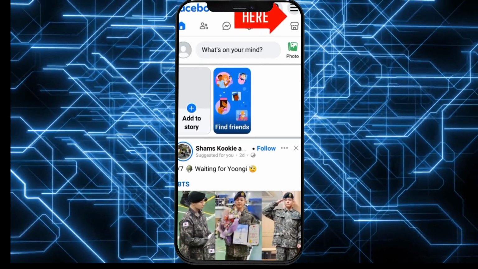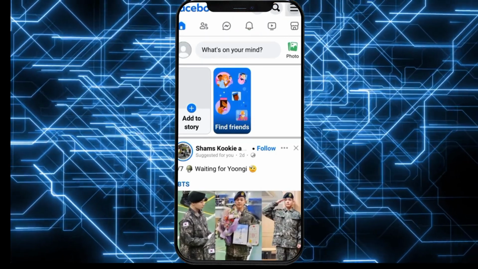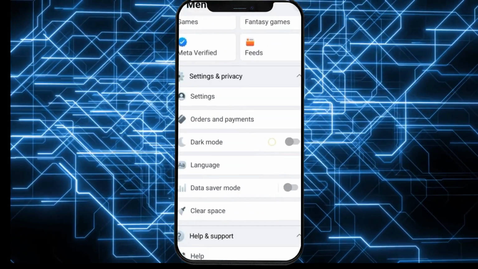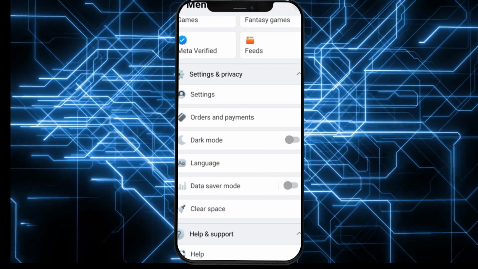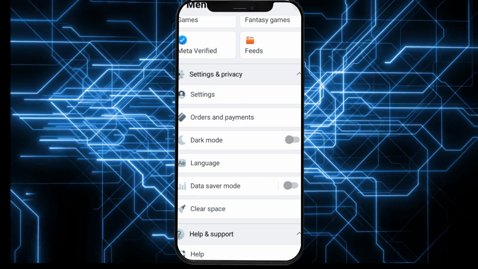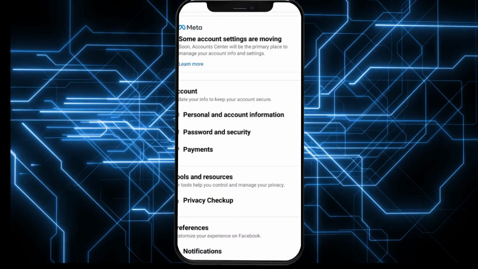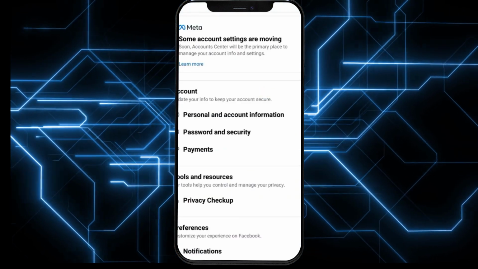Click on the three horizontal lines at the top right corner of the screen. This action will reveal a menu. Dive into the settings by clicking on it. Within the settings, look for Settings and Privacy and click on it. This will unveil another layer of options.